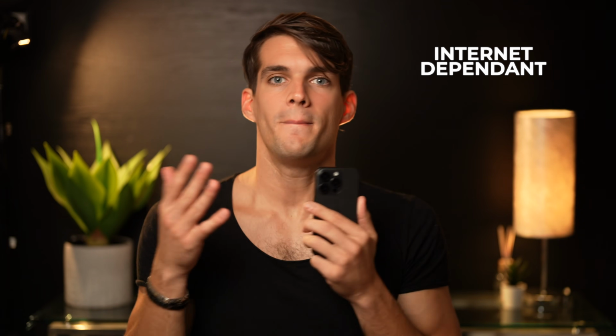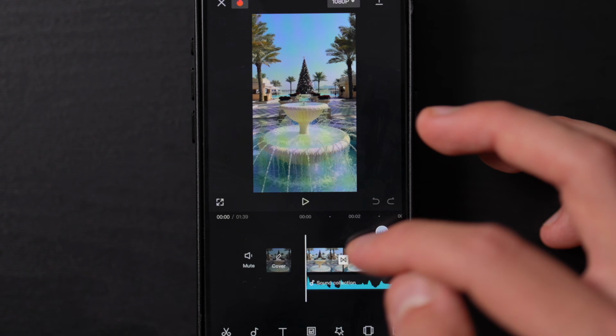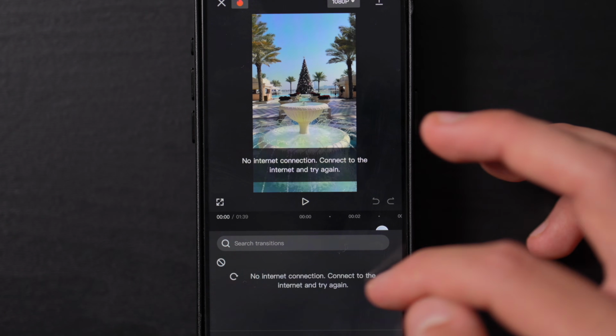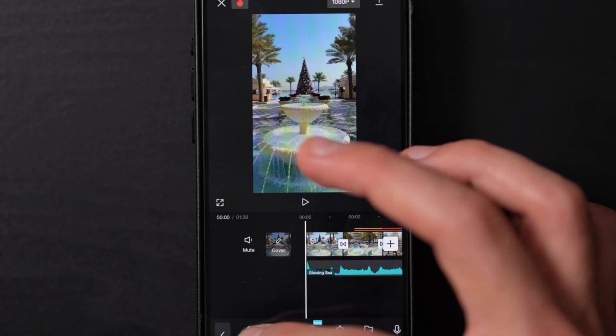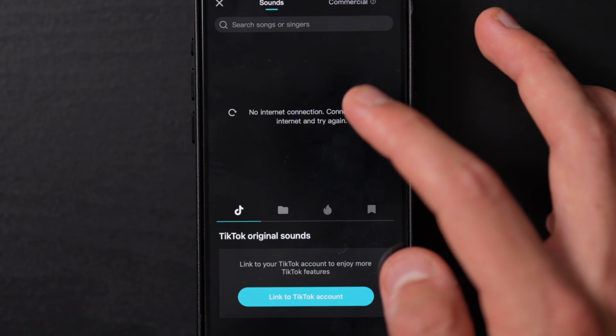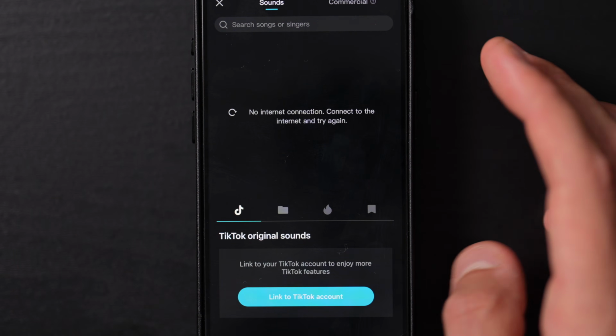Then CapCut also has some availability issues. Unfortunately, it is banned in some countries, restricting access for a segment of potential users. Another major drawback is dependency on an internet connection for many features, which can be a problem in case you're editing on the go or are in areas with poor connectivity, or maybe you're flying and you don't have Wi-Fi but you still want to edit your videos while on a plane.